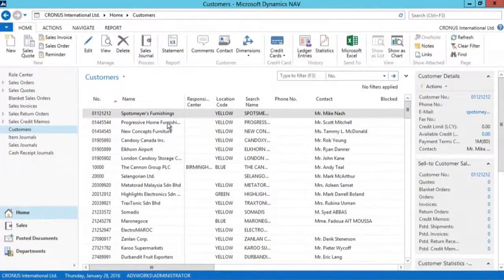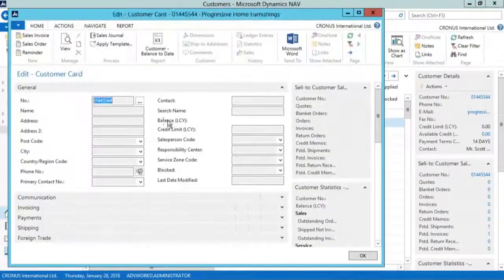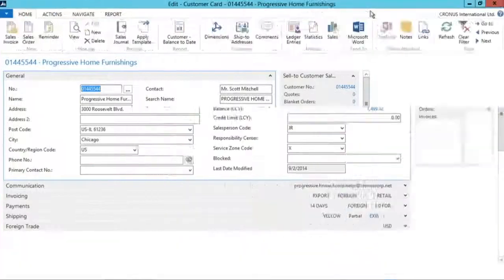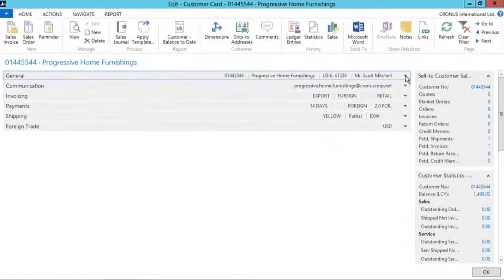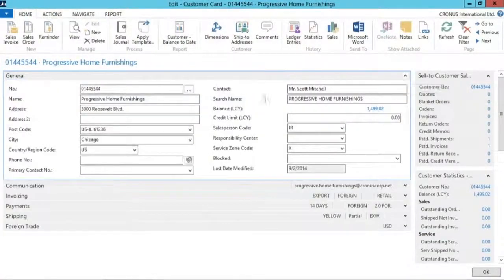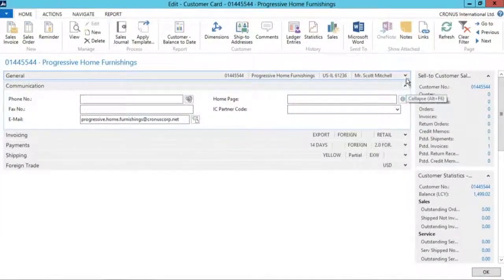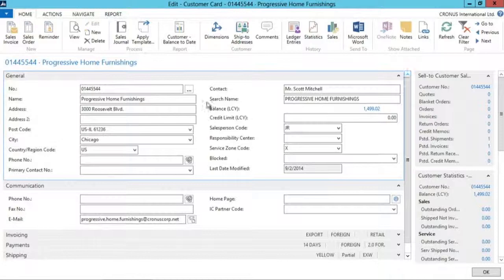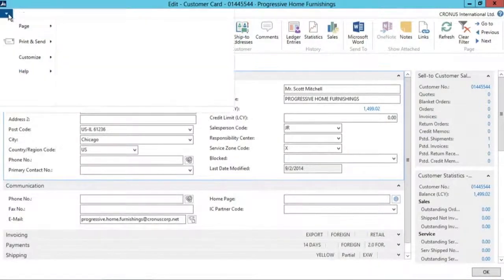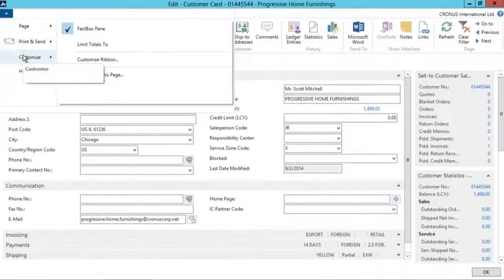If I go, for example, to a customer card window, the information here is divided into tabs. And they're very fast. I can collapse them, I can expand them. These are the fast tabs. We also have the possibility to customize these fast tabs by going, for example, into the customization menu.